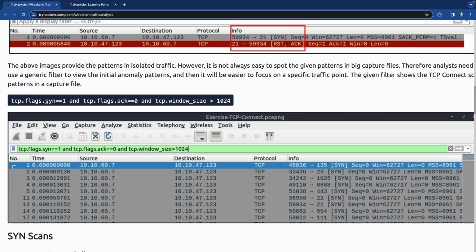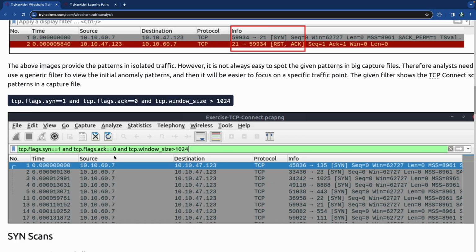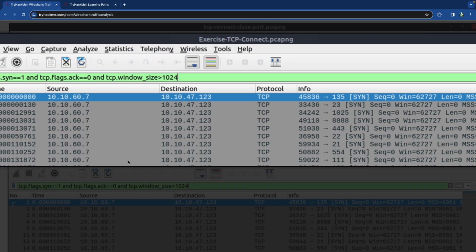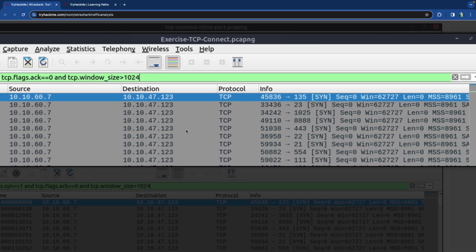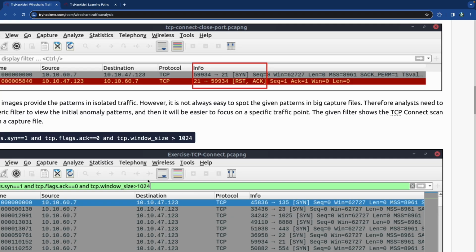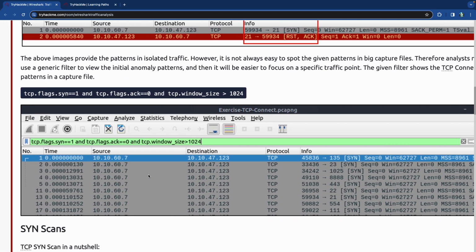TCP flags SYN equals 1, TCP flags ACK equals 0, and TCP window size is greater than 1024. That's the full query that we're seeing over here. And we might just be able to look at it like this. It just shows you the SYN flag has been set, and you get SYN, SYN, SYN, SYN. These are all of the SYN flags that come in. It's pretty self-explanatory at this point.